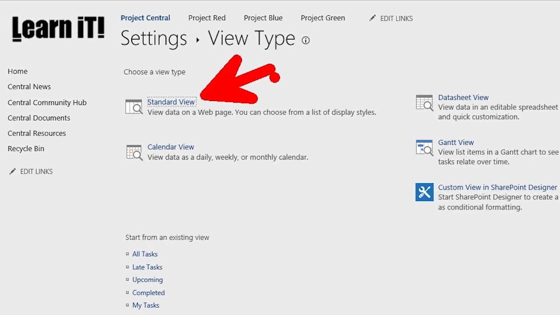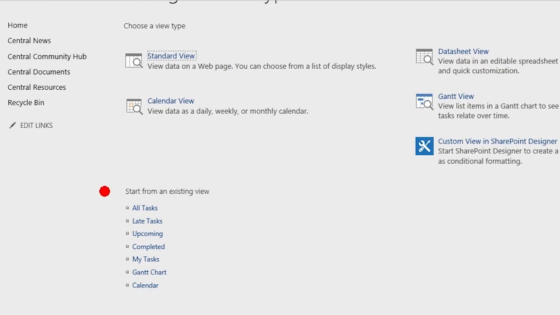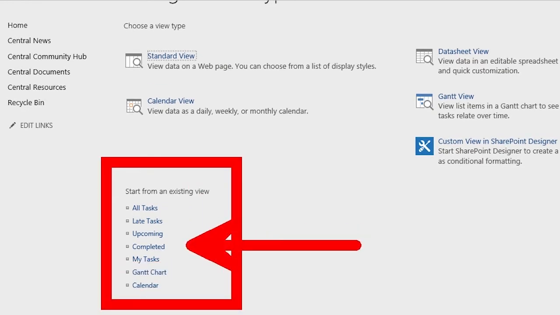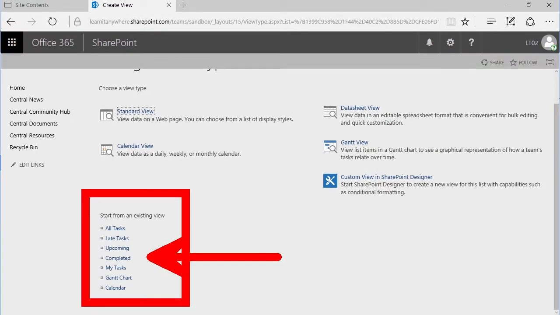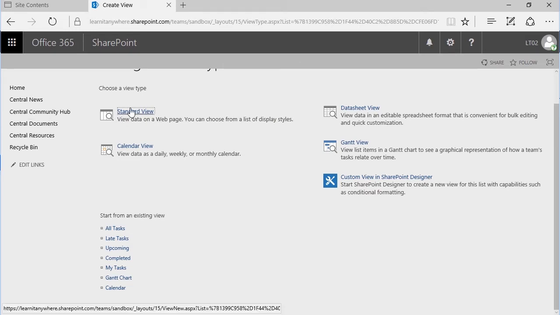Most views are based foundationally in the standard view, although it's important to note you're not limited to the standard view. Regardless of which view type, if you have an existing view that is almost perfect, meaning that a view that you've got that is already available is like, oh, it would be perfect if I could make one little change, you can use that view as a starting point, a template for your new view. In this example, I'm going to create a standard view.